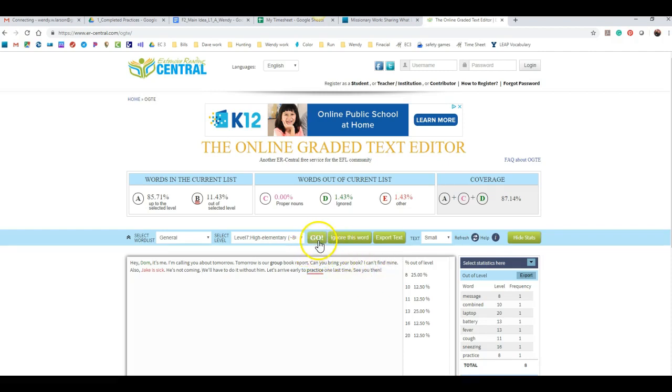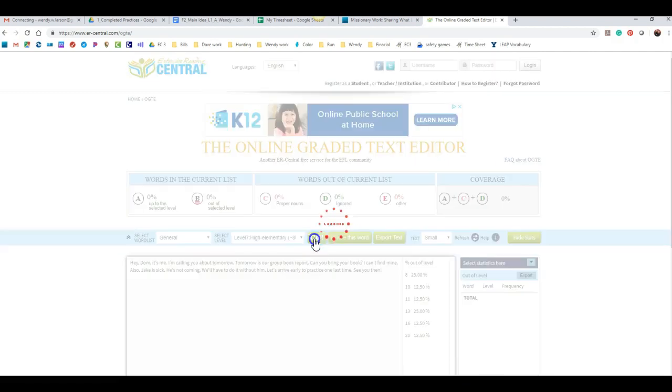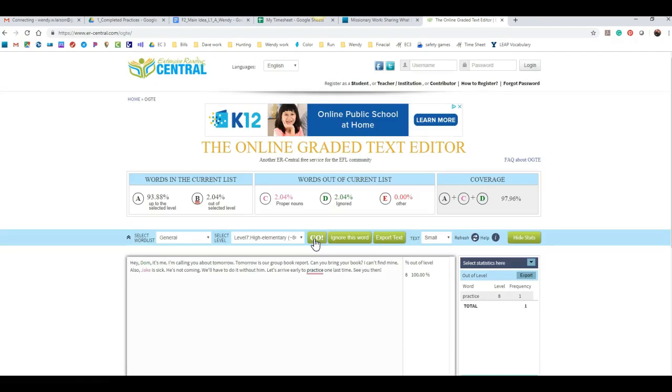I'm going to hit go again, and let's see. I'm trying to make this closer to 95%. Let's see how I did. So, okay, that's not too bad. I only have one word that's out of level now, and it's at level 8. And my coverage is not 100%, which is okay because 95% and higher is basically what we've looked for. So I feel pretty good about this being something that's attainable for one of our students at this level.